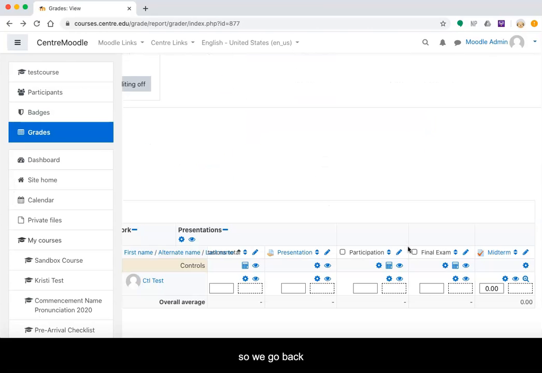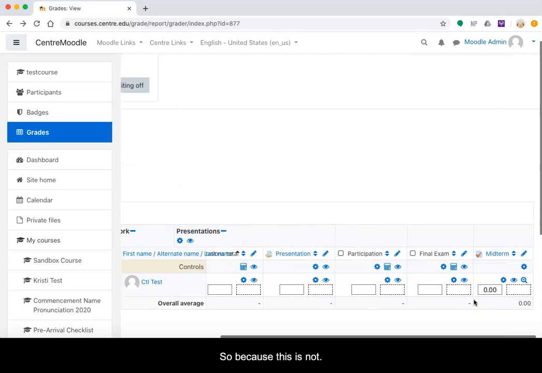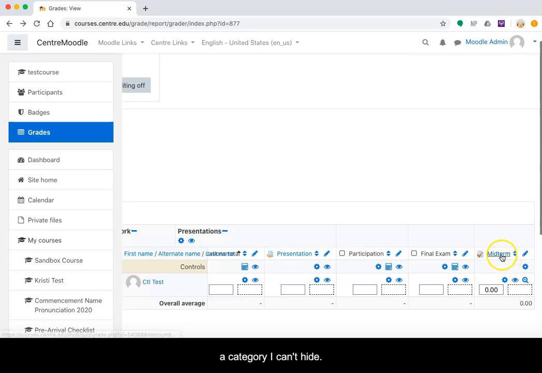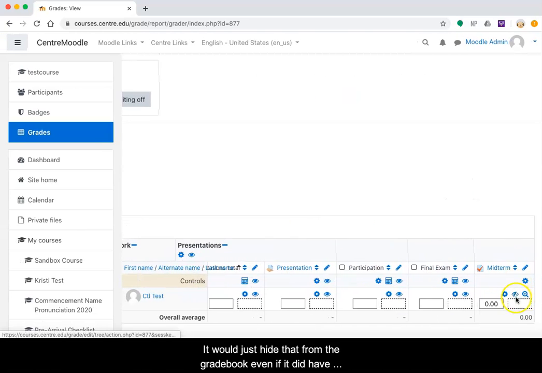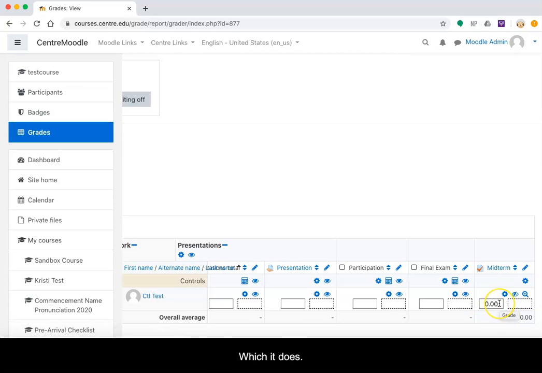So let me go back. Because this is not a category, I can't hide the entire thing for all of them, but I can hide this grade for this student. So if I wanted to click Hide here, it would just hide that from the gradebook, even if it did have a grade being pushed, which it does, but if it was not a 0.